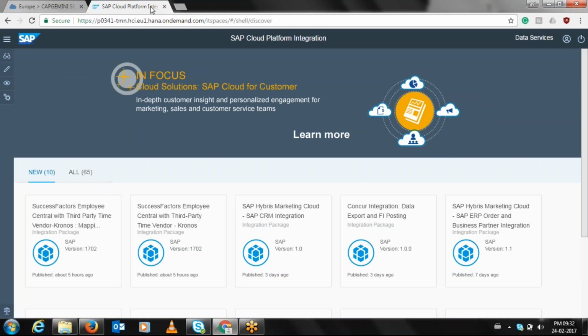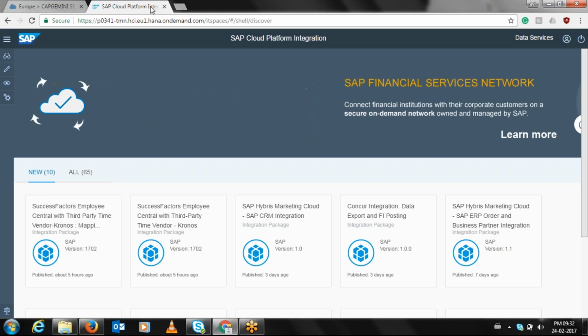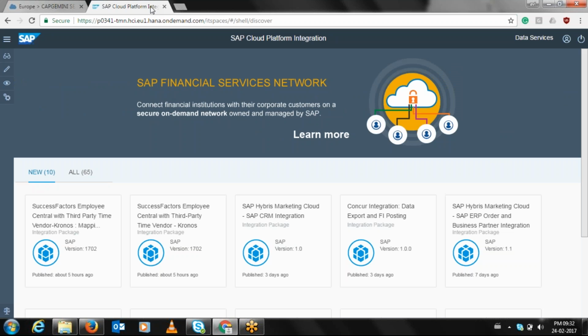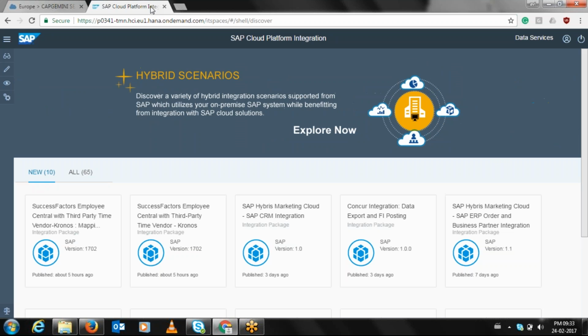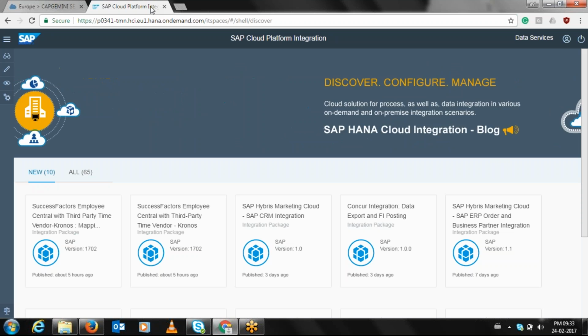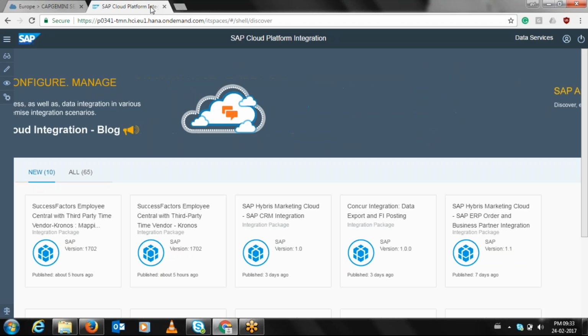So do we need to take the access, right? That's what you are asking us to take, the HCI access. If you have the access, then I will show you how to download Eclipse and work on Eclipse.